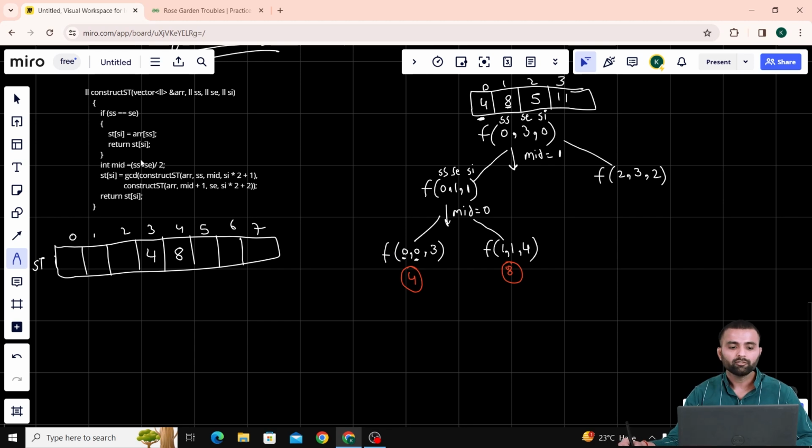And after storing, I have to pass it to the parent call. Let's pass to the parent, which is 4. Here I am passing 8, right? Now you are at 0, 1, meaning this subarray. If you manually check this subarray, what will be the GCD? 4 and 8, we already calculated, which is 4. Now you have the answer of the left call and the answer of the right call. Just take the GCD of these two answers. GCD of 4 and 8, which is 4. Let's write here 4.